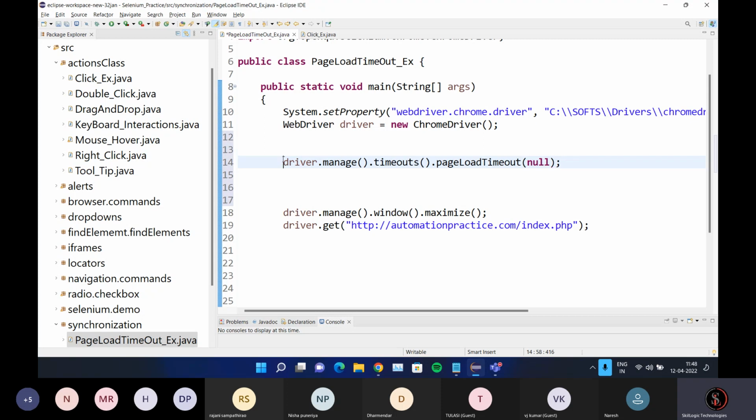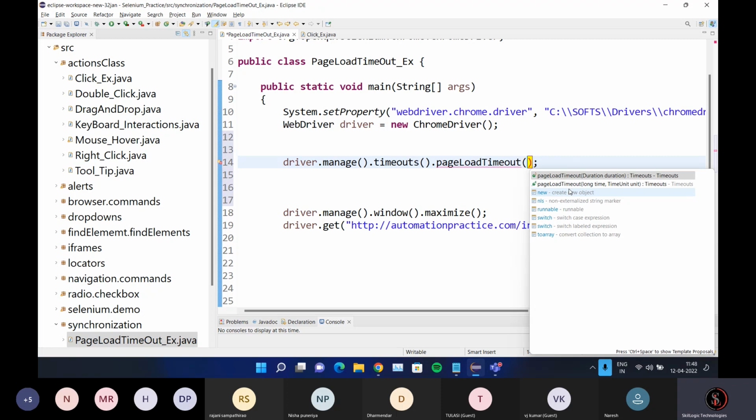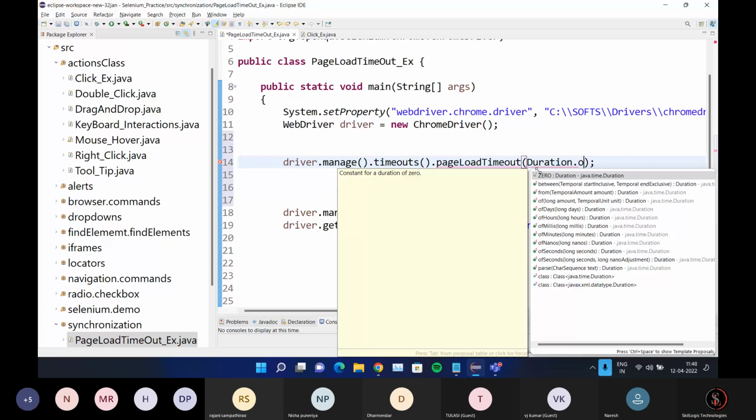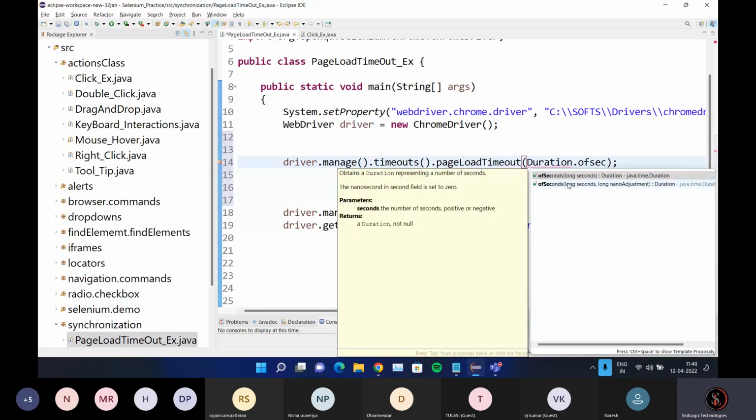Page load timeout. This is the command that we need to use. Inside the page load timeout, we need to provide the duration. How to provide the duration? You have to write Duration.ofSeconds, how much time you want to wait, that we need to provide.